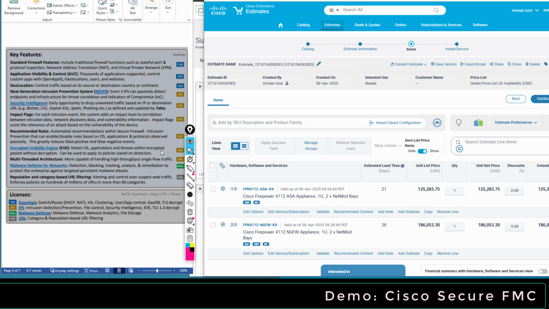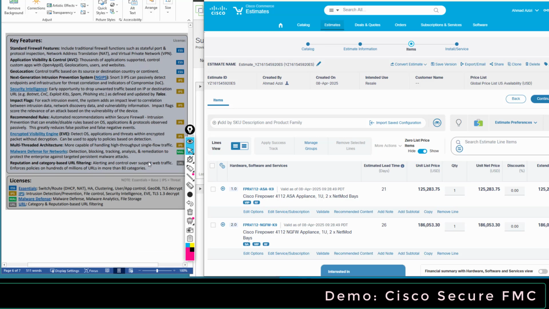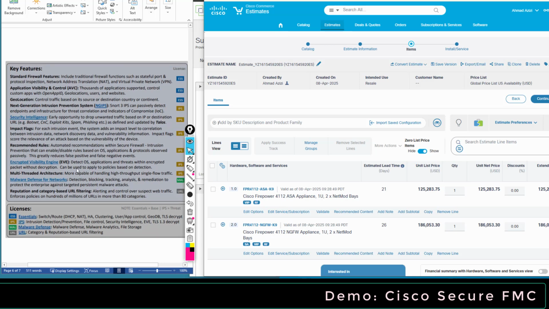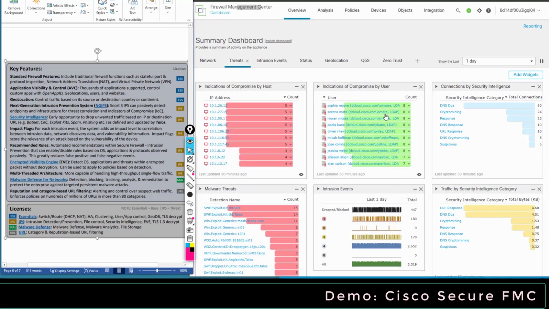And malware defense for networks. Yes, that's a yes to this as well, and URLs, of course, yes. So I'm well versed in this area. Let me quickly show you a little bit what it looks like.